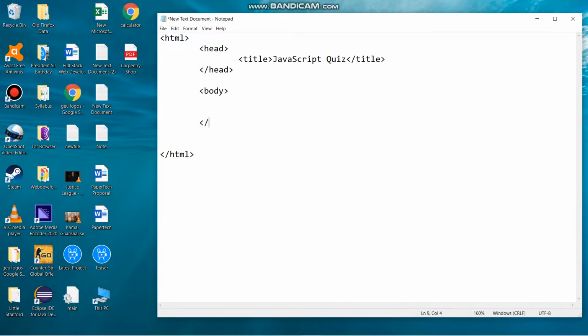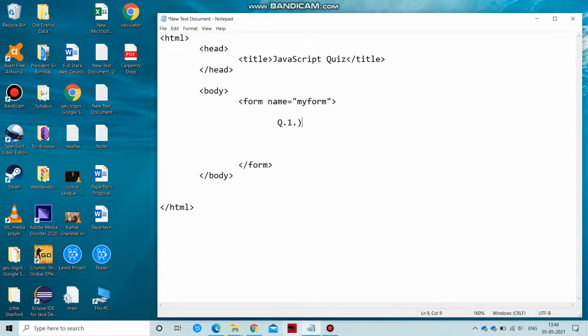Inside this body section, we are going to start a form tag. I will give the name equals to myform within the double inverted commas. So we will take some questions. You can see that I will be taking these questions from Javatpoint, multiple choice questions. These are just for experimental purposes. I should be honest with you that I have taken these questions from Javatpoint.